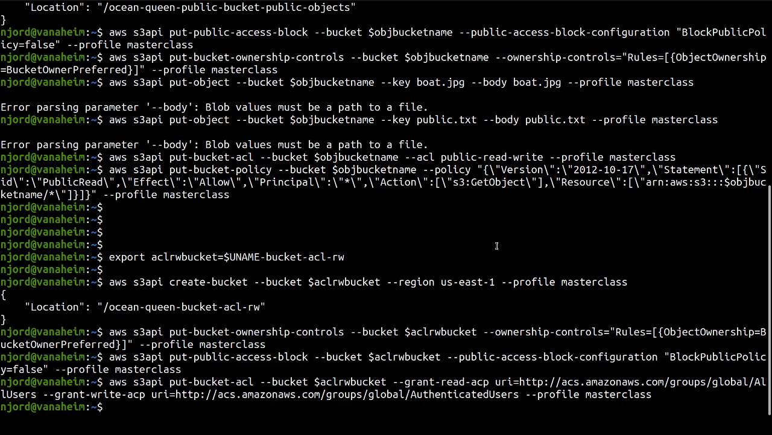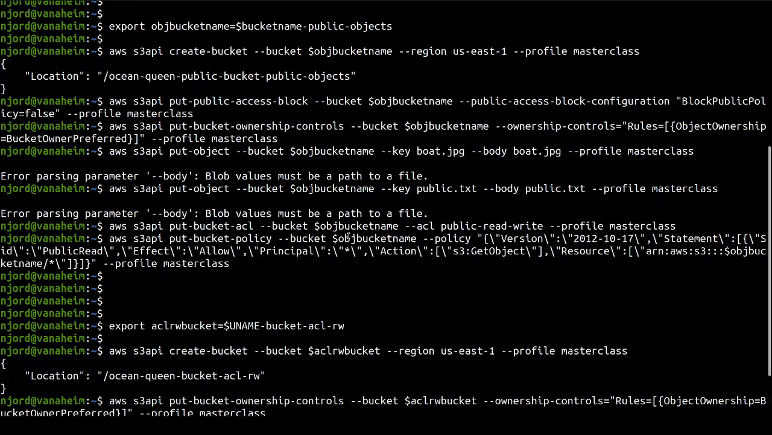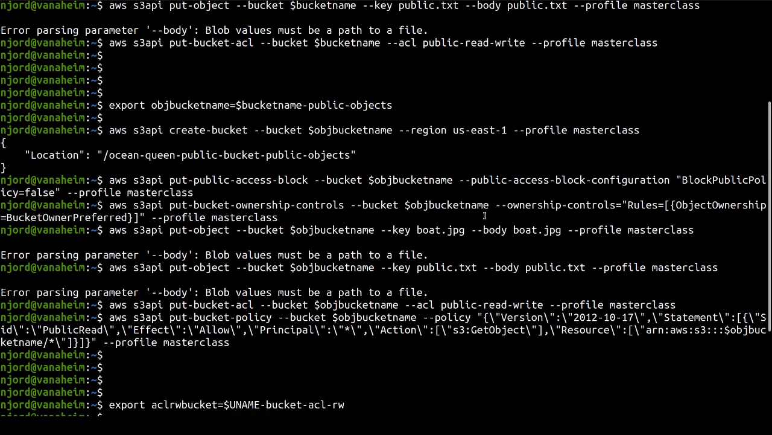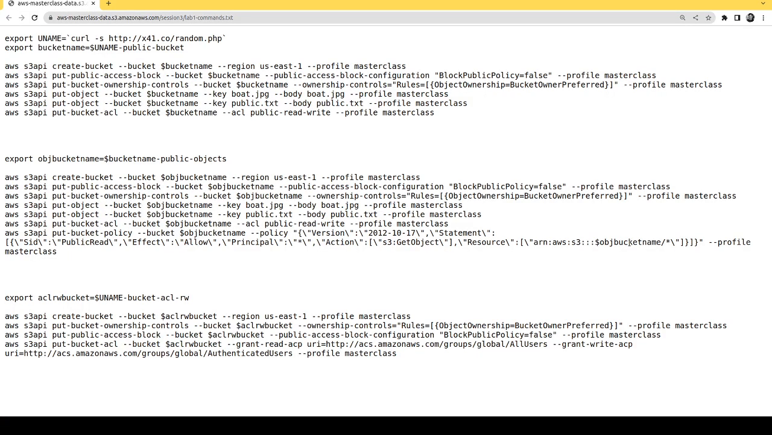Okay, let me know if any of those commands fail. I think the put object would fail for you folks. Tell me if that's the case. Okay, so let me just give you the location for these two files. We're good to go.